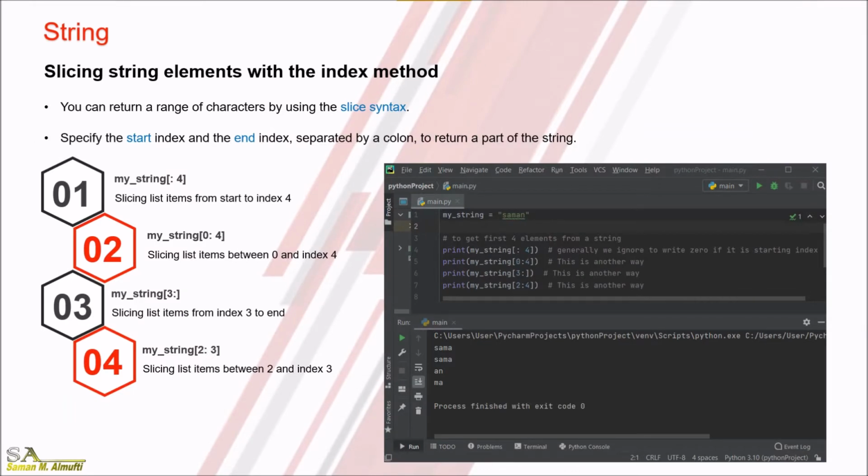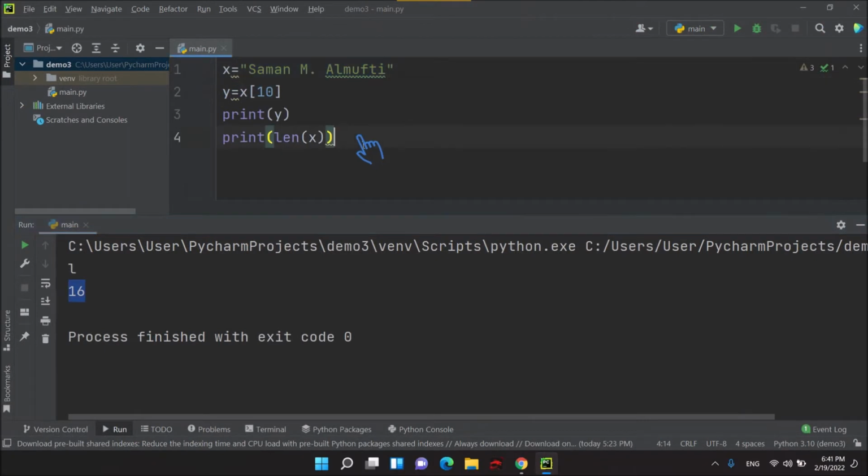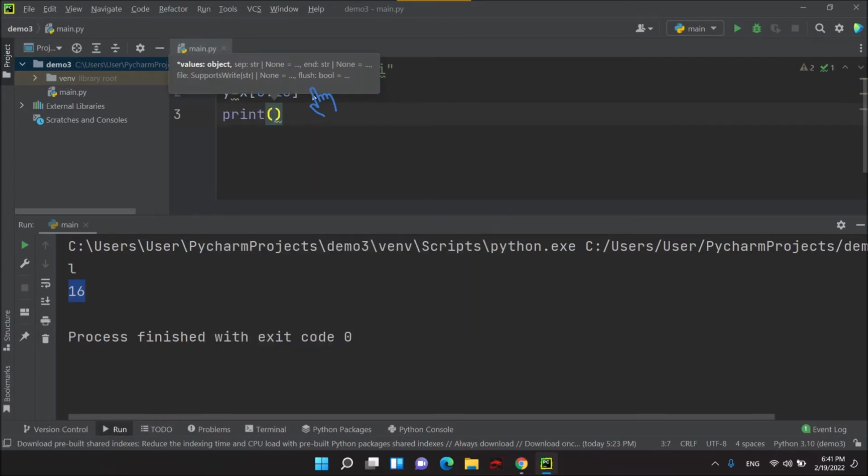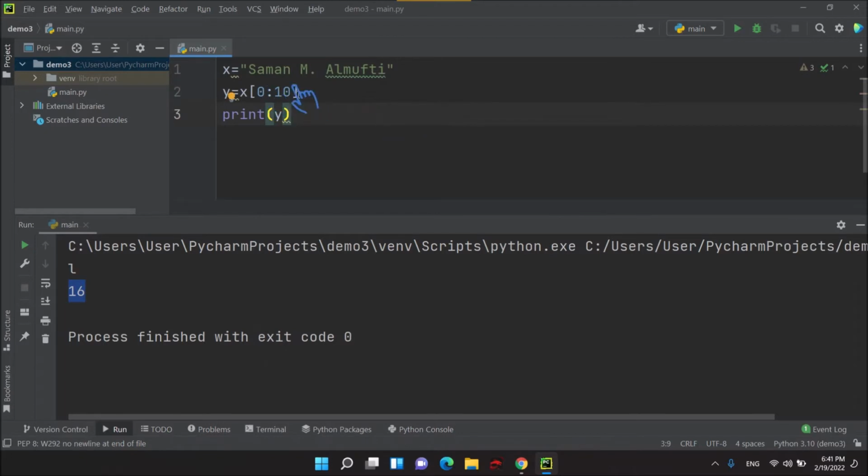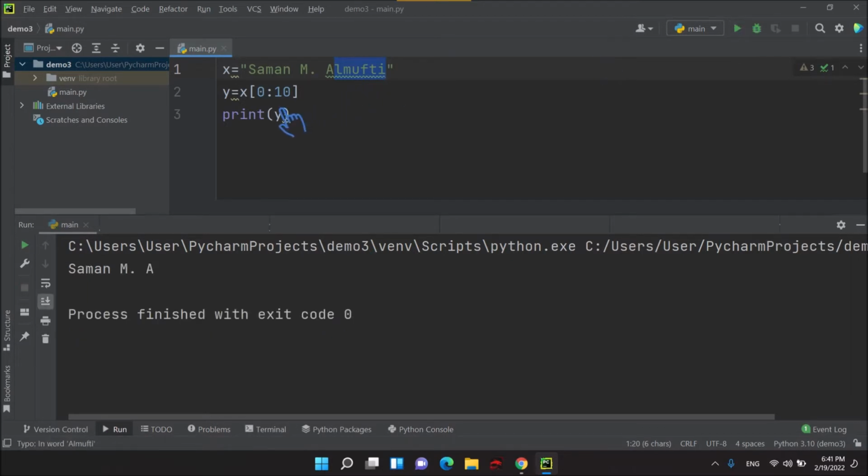In Python, we can slice or make a substring from the original string easily by specifying the start index and the end index, separated by colon. For example, if I take the range, y equal x of 0 to 10. The value of y is Saman M. a. From 0 to 10, 10 not included. The index 10 is not included.